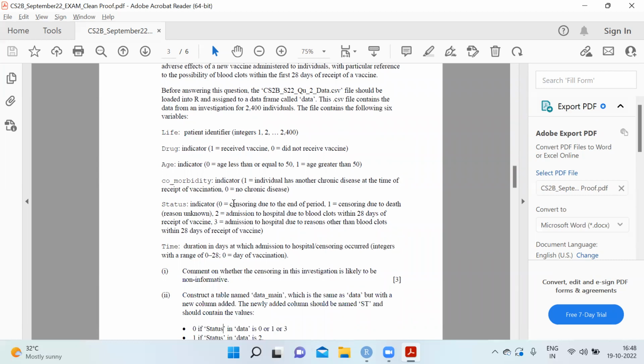According to me, it is not likely to be non-informative because all the periods of censoring have already been given, though the reason for censoring here is unknown. Censoring is due to death, and the reason for death is unknown. It might be possible that due to this unknown reason, we can say that it's non-informative. Otherwise, all periods of censoring are known, and all the admissions to hospital for reasons other than blood clots are also given. So it's not non-informative.